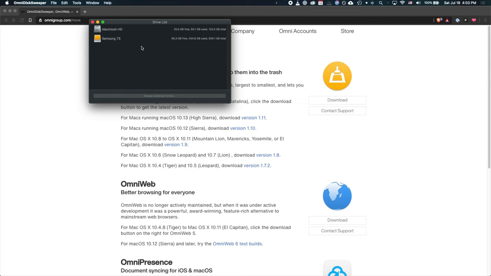Typically, what you're going to want to clean out is your Macintosh hard drive. You'll see here I have 25.5 gigabytes free, but this was after I did this process. Before this, I had like 1 or 2 gigabytes free, and I needed to figure out where to start deleting files off my hard drive.